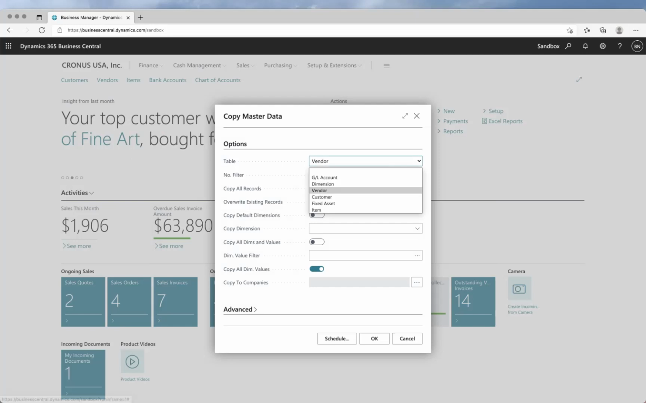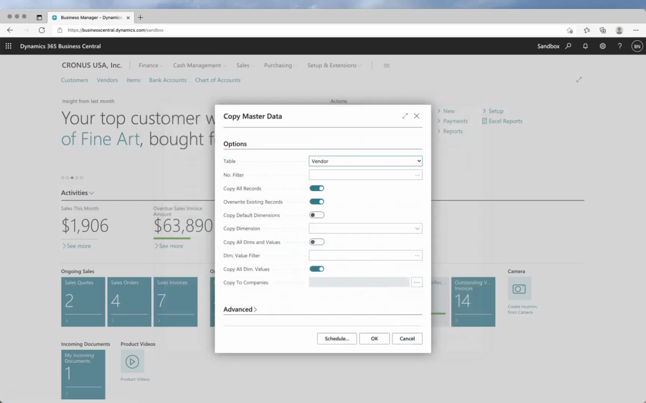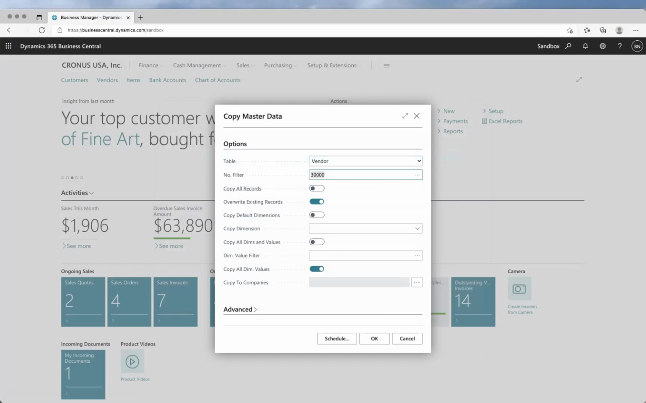And by the way, if I had selected a different table, that lookup would automatically update to show, in this case, the chart of accounts. So it updates based on whatever table is selected. Now, from here, if I only wanted to copy one specific vendor, I could select that vendor, and you'll see that copy all gets automatically deselected. So this would copy only vendor 30,000.